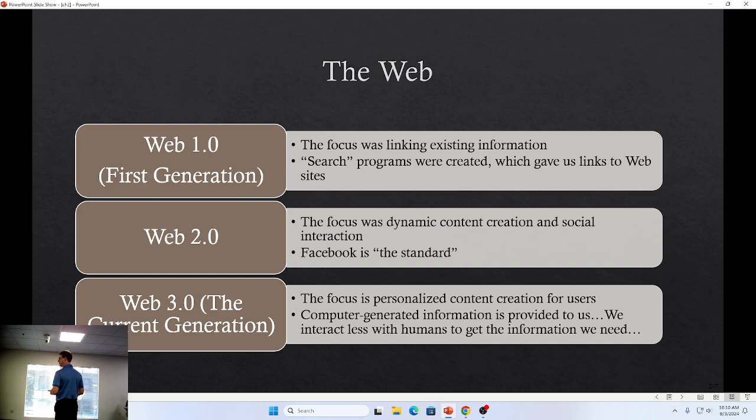However, search programs were used in this first generation of the web, which gave us the ability to search for information. Are we still using search programs today? The answer is yes. Except for now, we can speak it, we can talk it.